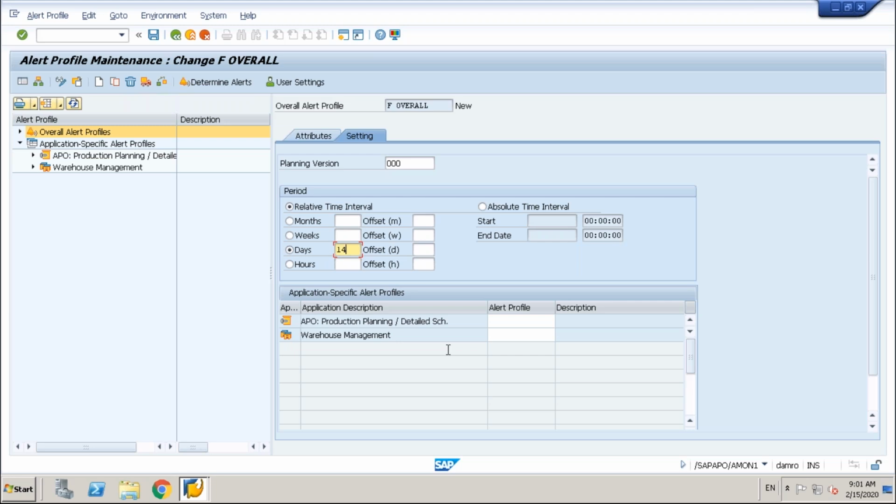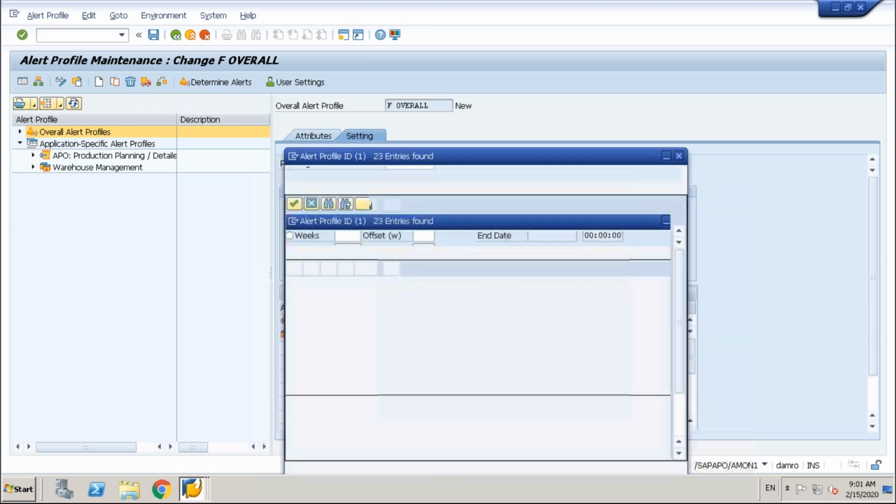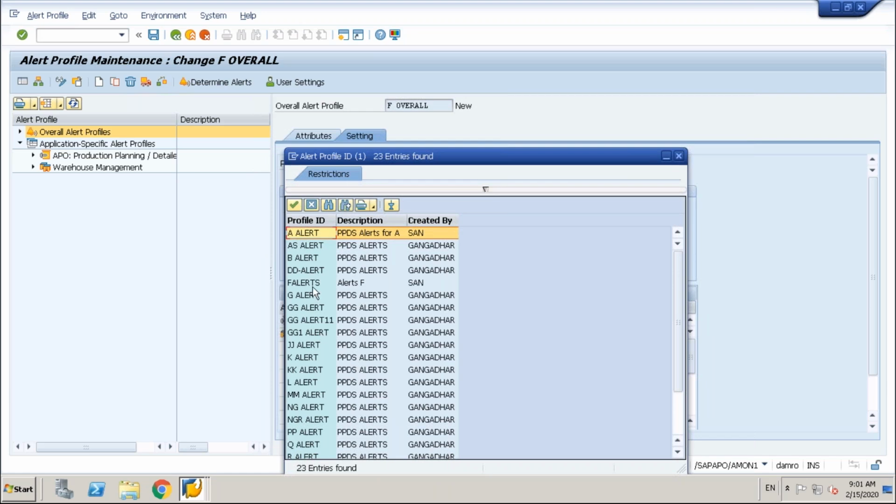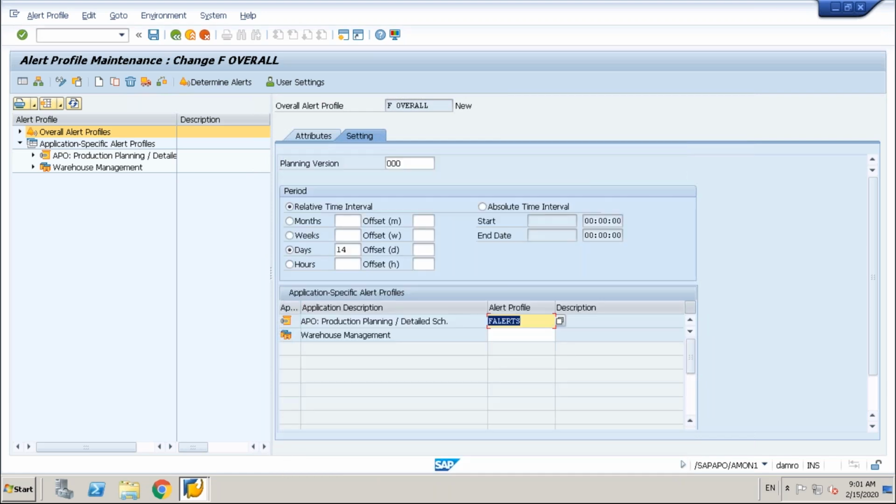Okay, and then there are two types of alerts: PPDS and warehouse management. Which is that alert profile that you're linking here? The one that we created. You need to link F alerts, the one we just created now. So we created our alert profile, we defined all the alert types, we maintained the selection parameters, and then we are saying that it should be for planning version 000. For the next 14 days, I want alerts, and in that, I'm assigning the alert that I created.